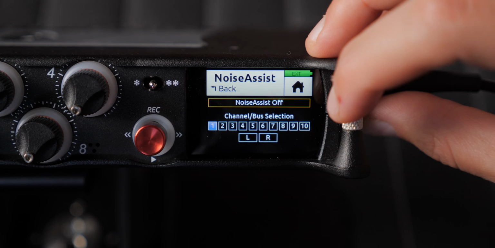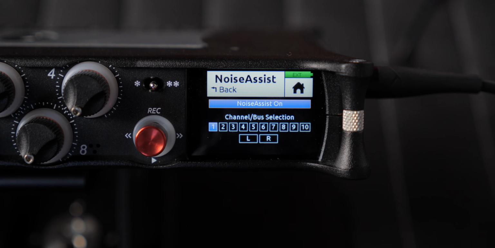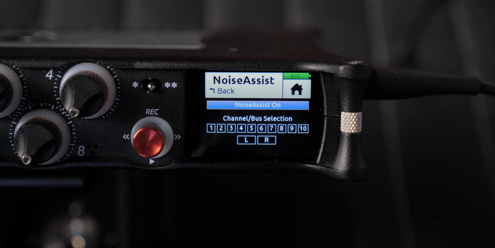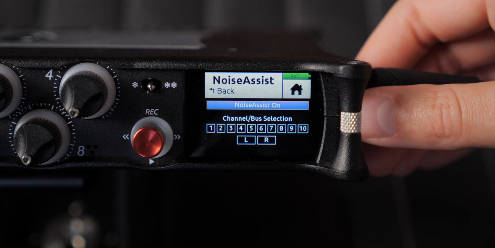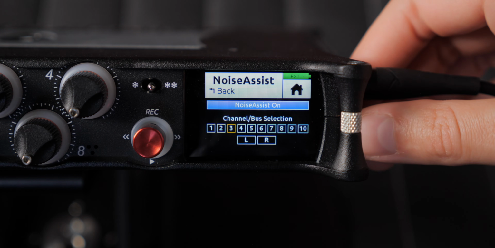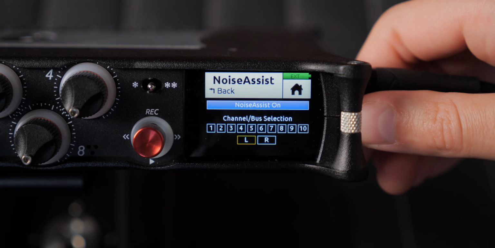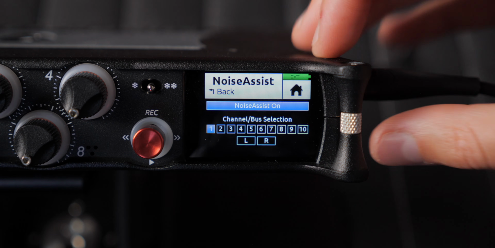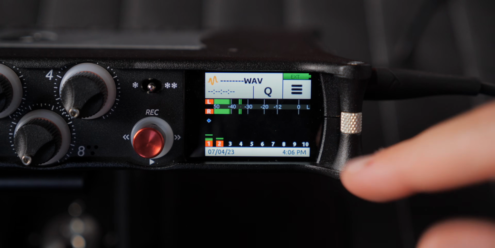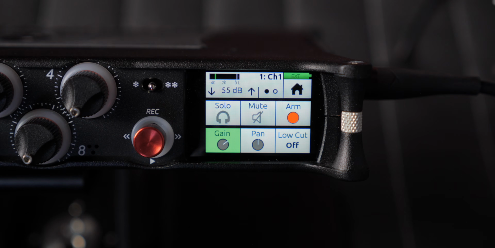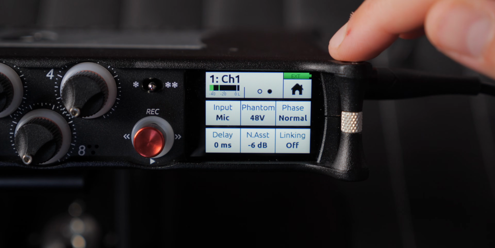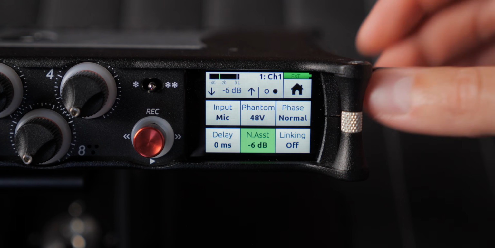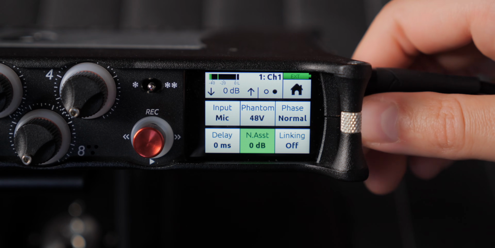Once it's on, you can choose one channel or one part of a bus. Let me explain here. If I'm just using one microphone, I can just turn it on for microphone input number 1, for example. And I can do that right here in this menu. And all that menu is doing is enabling it so that you can then control it from that channel's menu. So I do need to come into the channel menu here and then go to the second page. And here we can apply the noise assist.